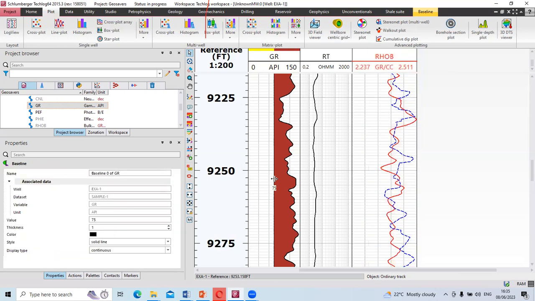Once I click on this baseline, you realize that the information we have here now is the information of the baseline. If you look up here, we have the baseline of gamma ray, because I've clicked on that line. So I can always do adjustments with the baseline. The cutoff value, I can put at 100. Once I put it at 100, we see what we have there.